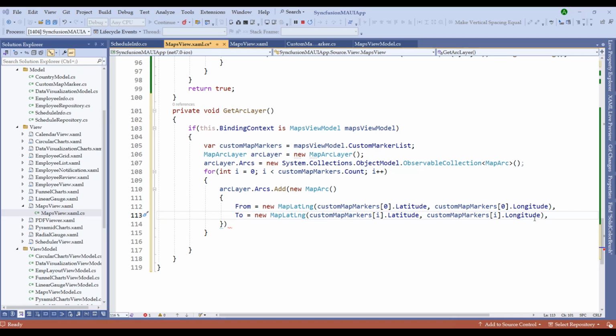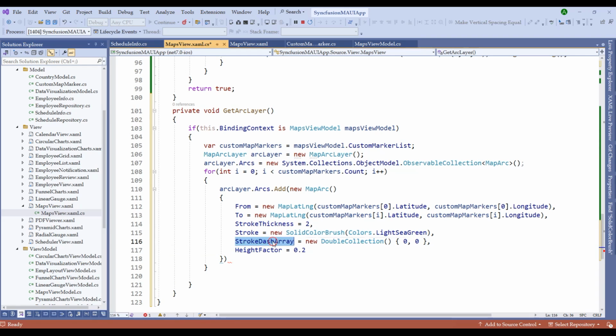And then I'm going to add a stroke thickness of the arc, and then the stroke I have defined a light sea green, but feel free to change all of these properties. I'm going to add a couple more properties, which are stroke dash array as well as the height factor. Once this is done, let me close this.